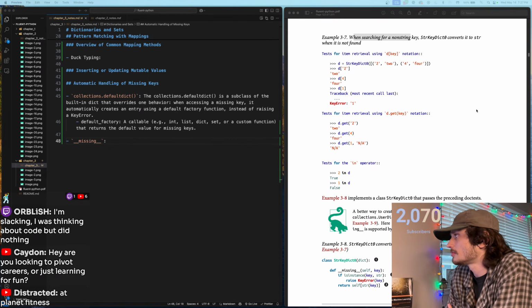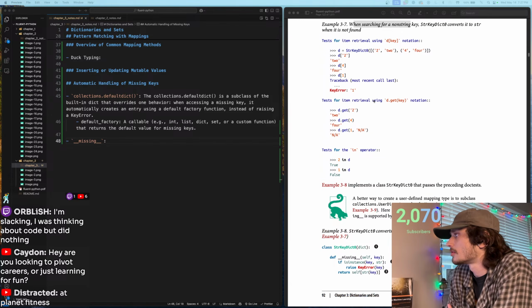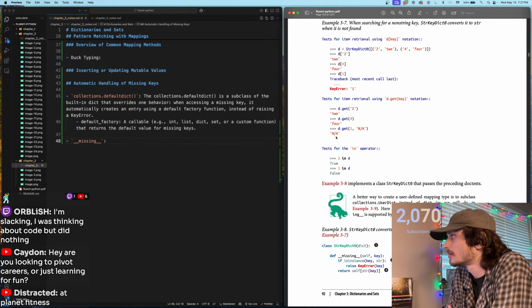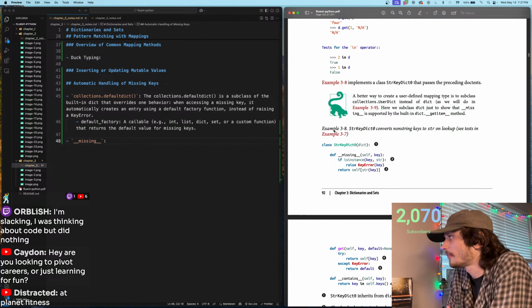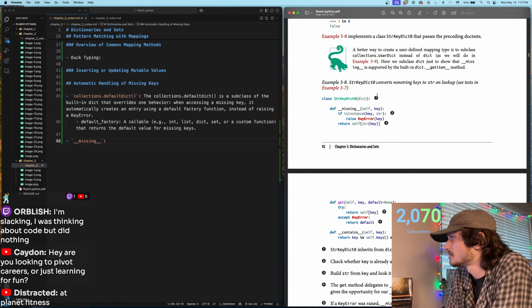So for example, get the key 2, get 4 would give us 4, 1, and a. Okay. Example 3.8 implements a class StrKeyDict0 that passes the preceding doctests.